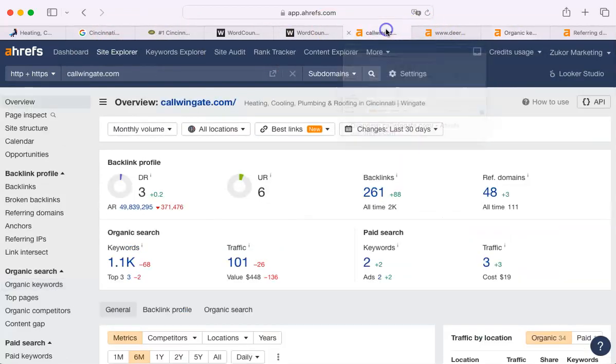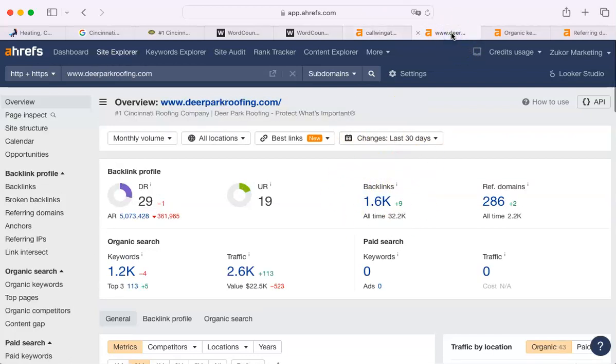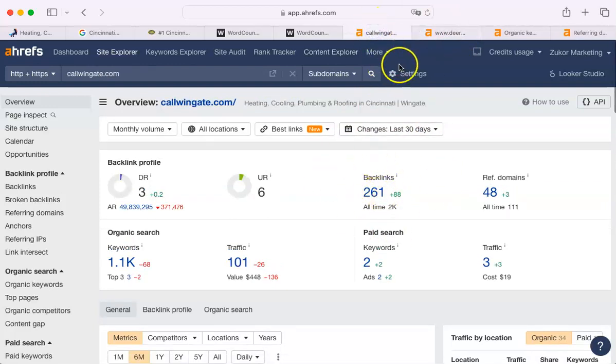Now, the next thing I'm going to show you are what we call backlinks. Backlinks is where your site shows up on somebody else's site and there is a link back to your site on it. So, for instance, Yelp would have a link back to your site. And you have 261 backlinks, and Deer Park has 1,600. So in this case, they win again. The algorithm is a mathematical construct, so more is better to an algorithm, always.